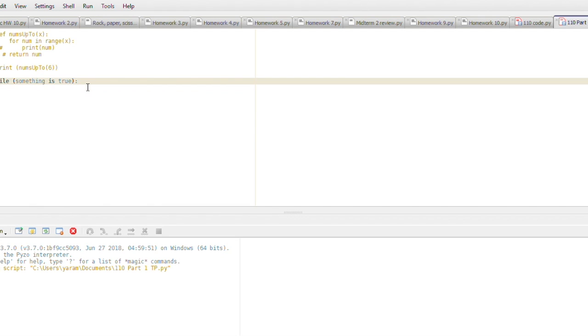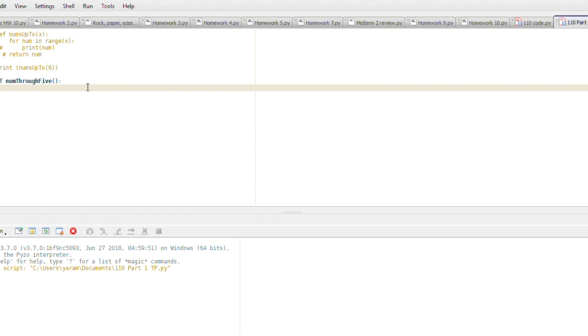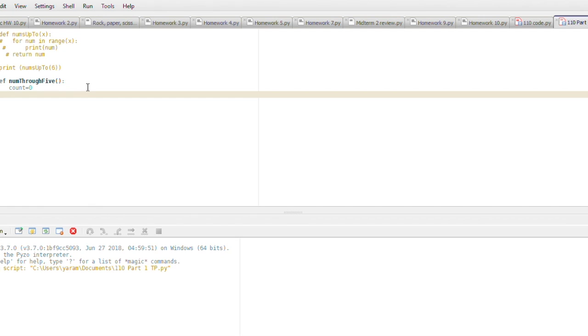So let's start off with our example. Say you want to get a list of numbers 0 to 5. We're first going to define our function. So def num_through_5. Let's call it that. Num through 5, and then parentheses right there. And then we're going to do our colon and go on to the next line. We're going to initialize a count at 0, and then we're going to start with our while statement.